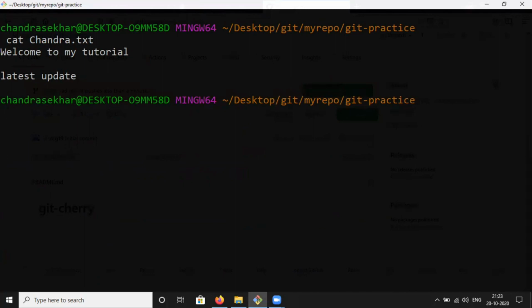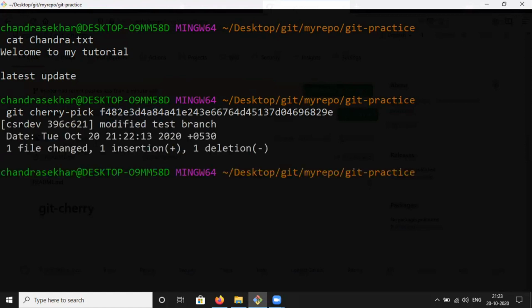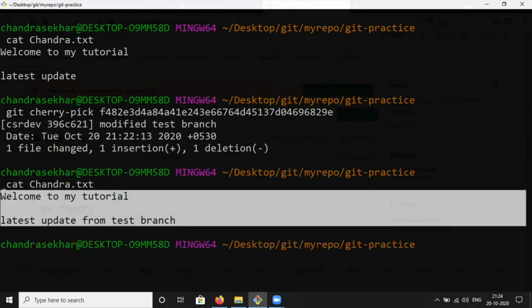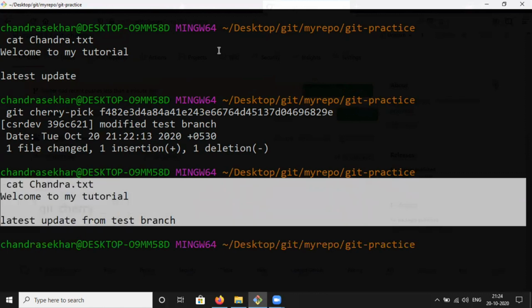We can commit, git cherry pick, commit ID you can pass here. So it will take the specific portion of the code and merge it to the other branch. Now you can check the file content, the latest update from test branch. This is how you use the git cherry pick command.